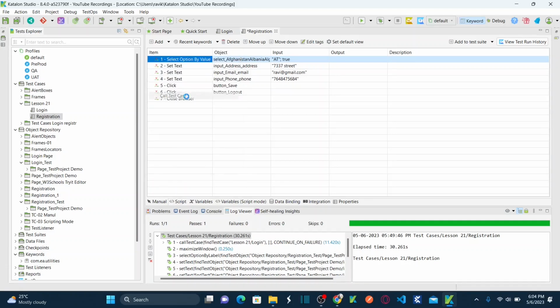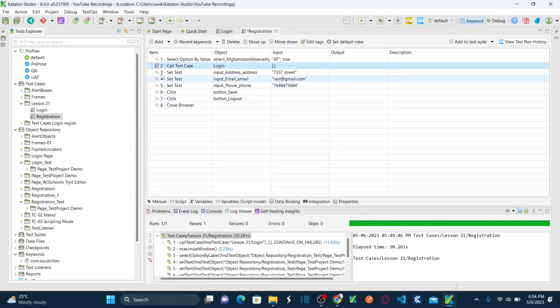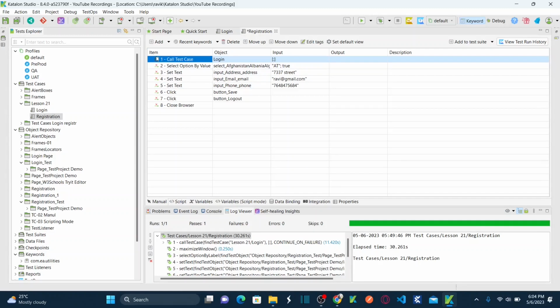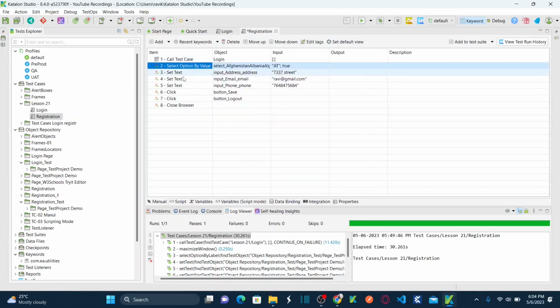You click on call test case and here you expand your lesson 21 folder that we created and select login test case and click OK. And here is my call test case login. I want to arrange this as the first step. Just drag and drop it here. So first I'm going to call login test case and then I'm going to select country.